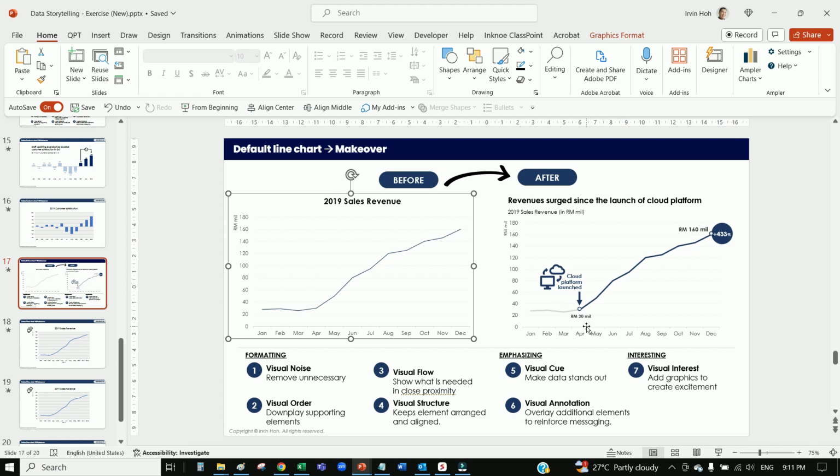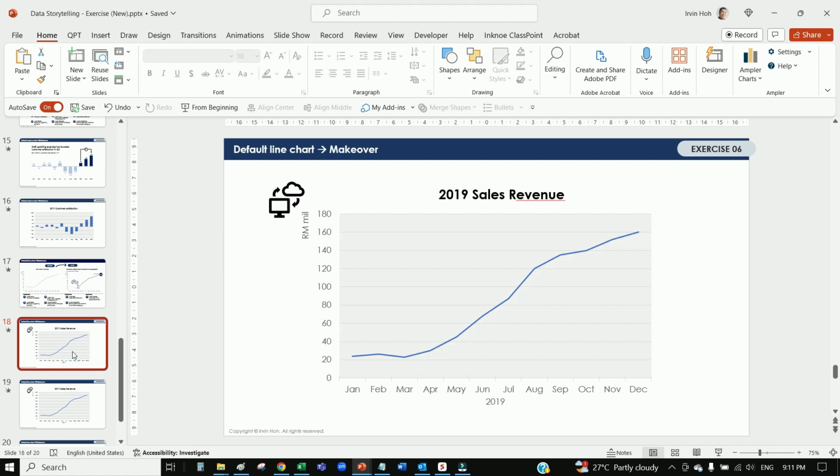This is because in April we launched a cloud platform that gave a boost to sales and increased them that much. So now let's work on the steps to tweak this chart to deliver the message.